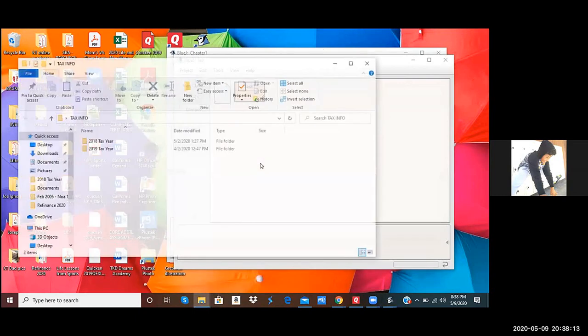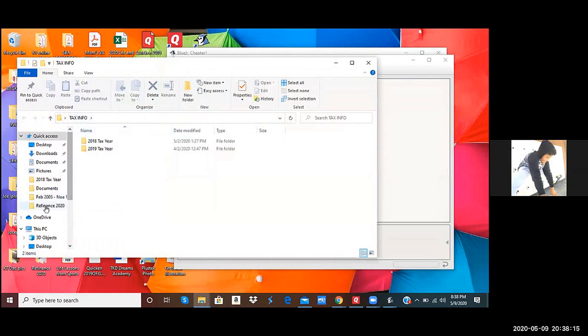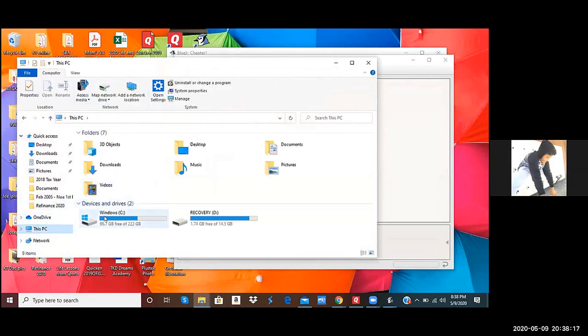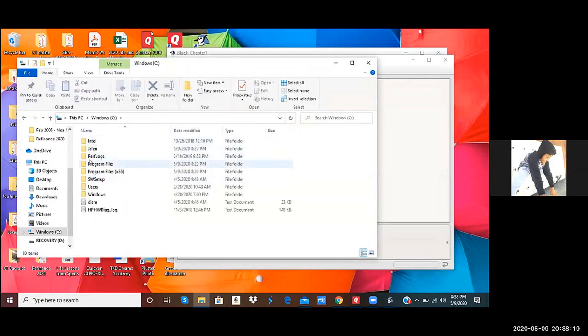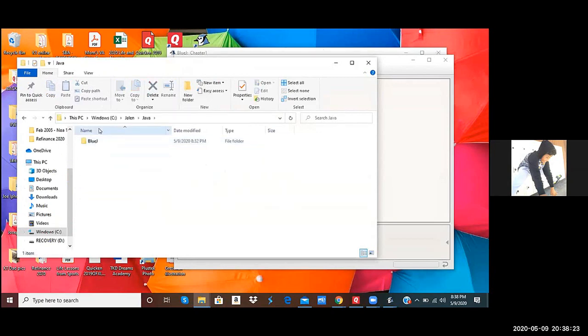So again, at this moment, I put all of his files under C drive, under Jalen, okay, under Java. And it's all in this project, okay? Every program is over there, okay? Let me stop him, and then I change to another person to help another person, okay? So now let me try to help Nathan.